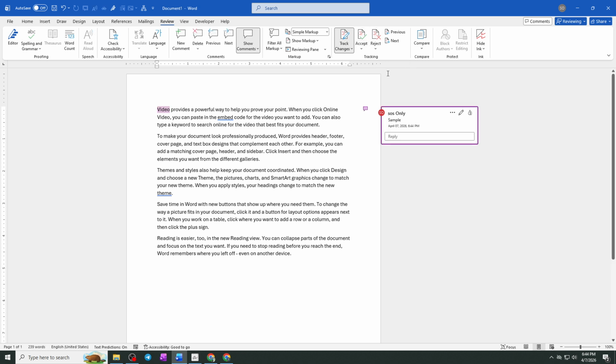If you need to compare two versions of a document, you can use the Compare tool. This will show you the differences between files, helping you quickly identify updates or revisions. For a cleaner view while reviewing, you can switch to a simpler display mode that hides some of the markup, making the document easier to read. And that's how you review a document in Microsoft Word.